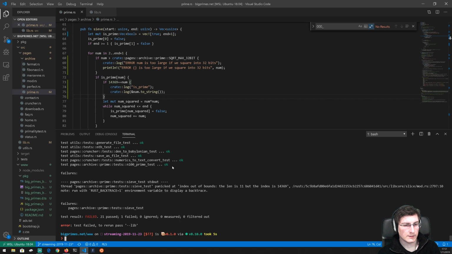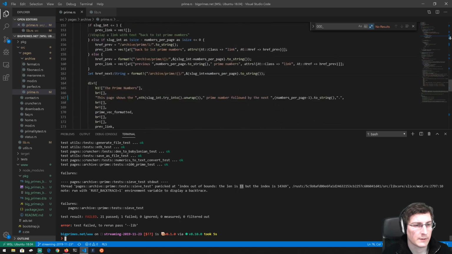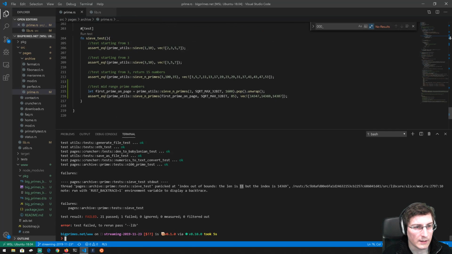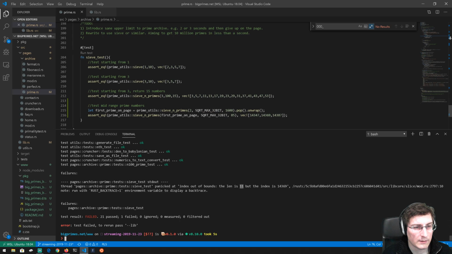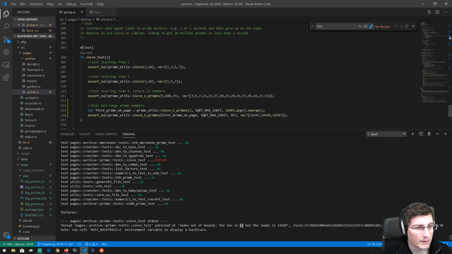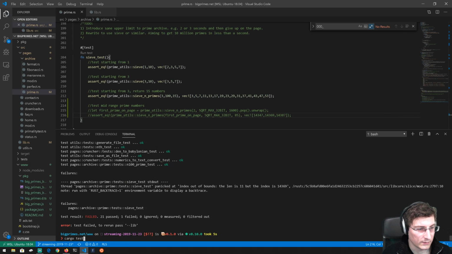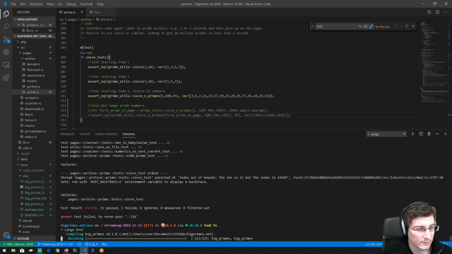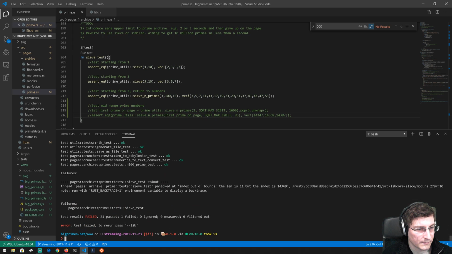Index out of bounds. The len is 11. So where would it be getting 11 from? We head back down to the unit test. Let's note out the last two assertions, or the last assertion. Okay, so it's still unhappy.